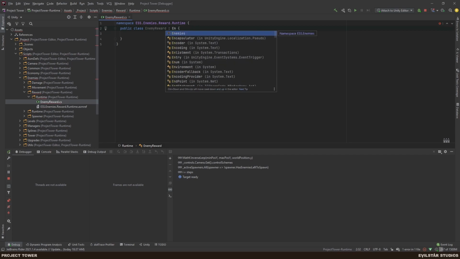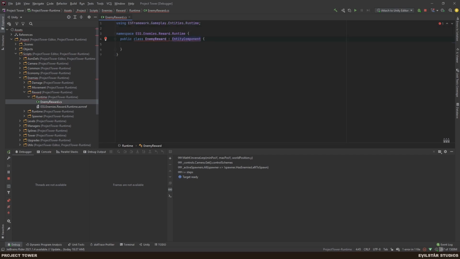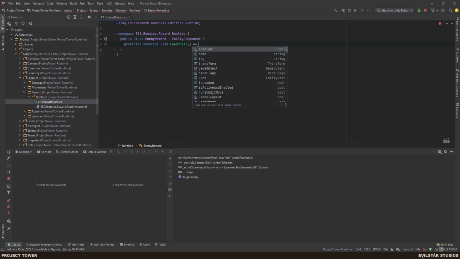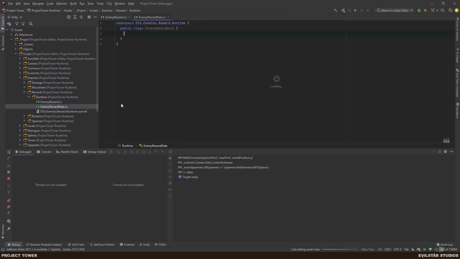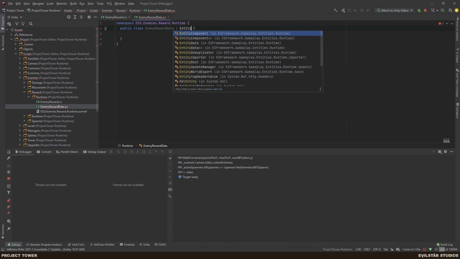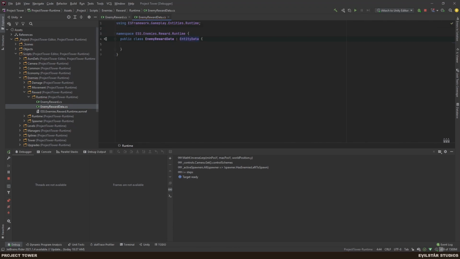So this is gonna be a component. Yeah, you're gonna have a load phase. We are not gonna care about the load phase right now. So let's complete the load instantly. And now we need the, nope. Data. Entity data, we're not gonna save the value, so we're gonna use the base class, which means I can already set it up in here. Good.